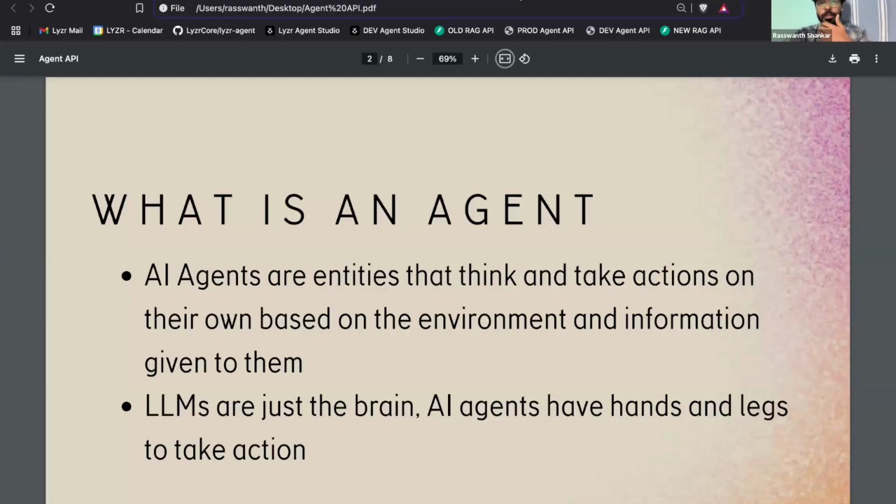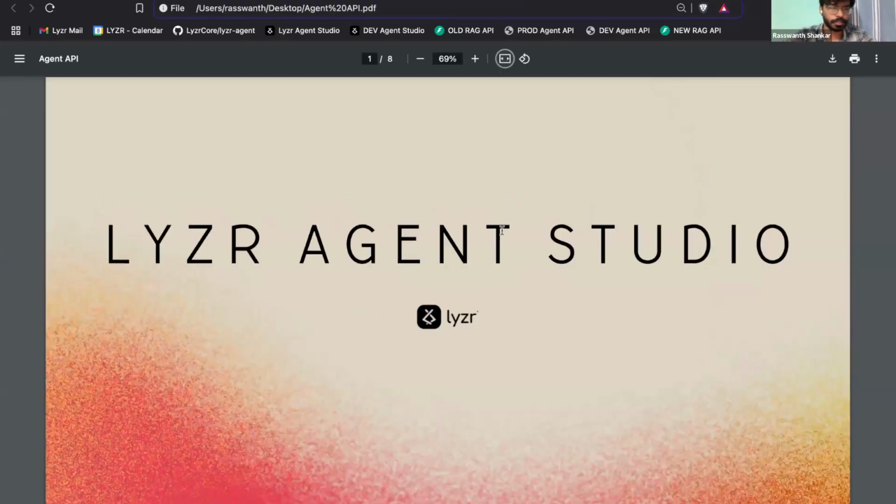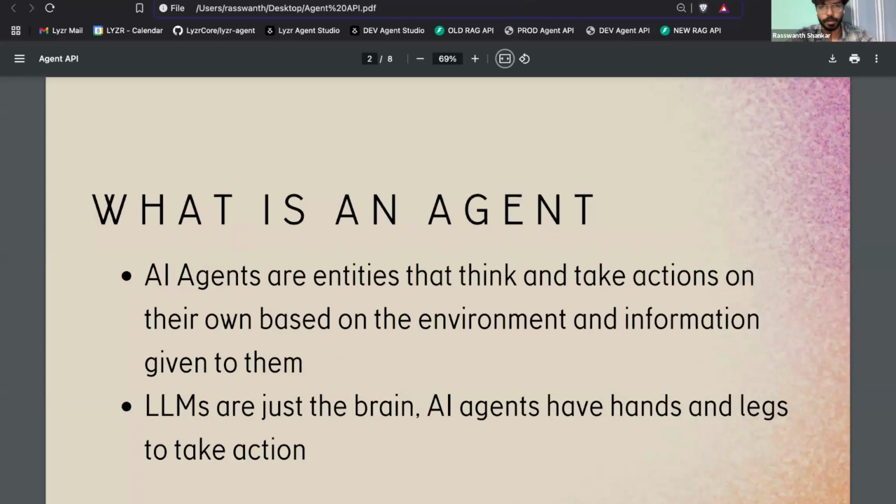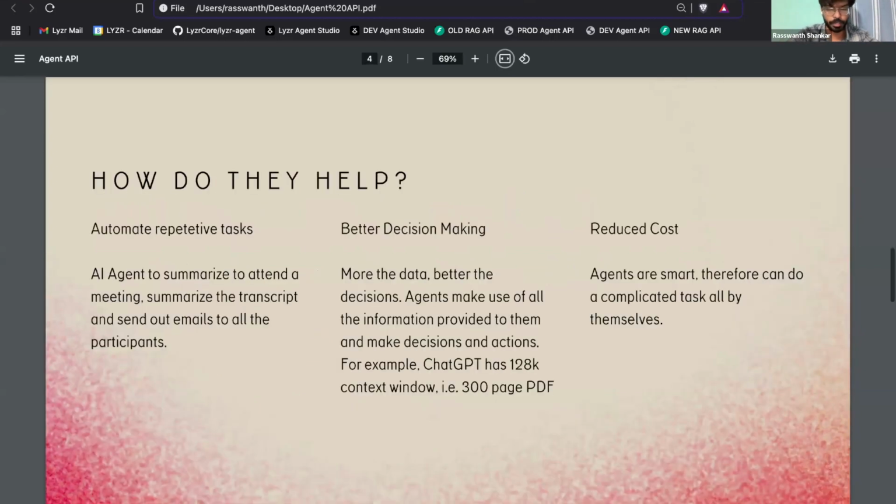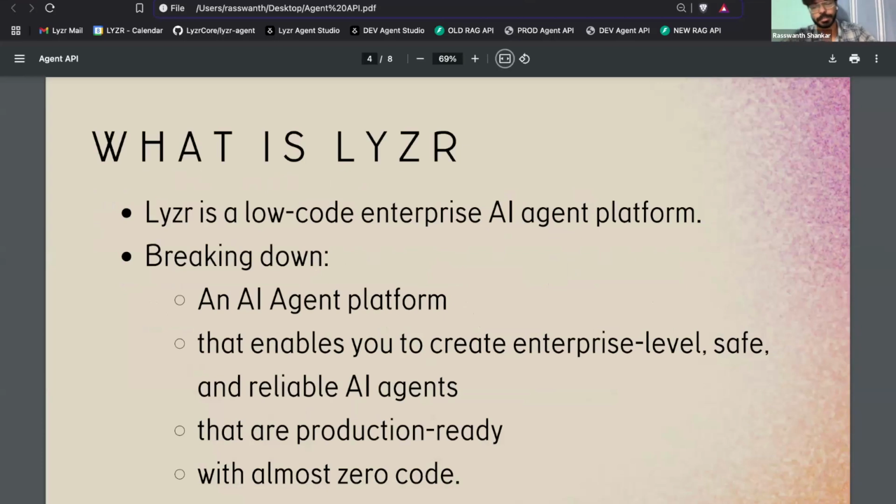Let me quickly get started on what Lyzr is. Since we've already covered agents and how they help, let's get started with Lyzr Agent Studio. Lyzr is basically a low-code enterprise AI agent platform in a single sentence. To break it down, it's an AI agent platform that lets you create enterprise-level, safe and reliable AI agents that are immediately production ready with almost zero code. This is what Lyzr in essence is.